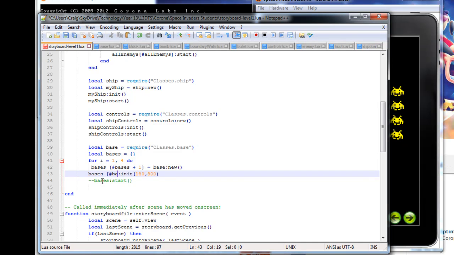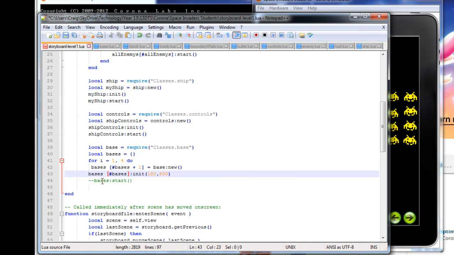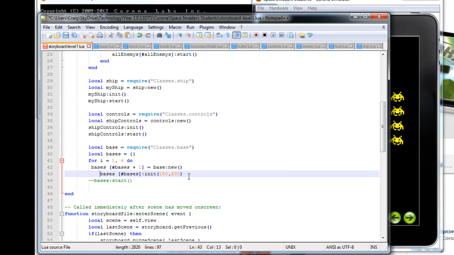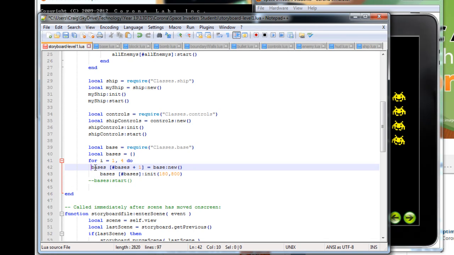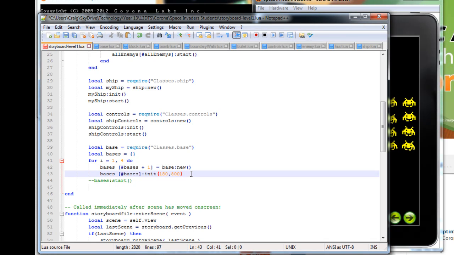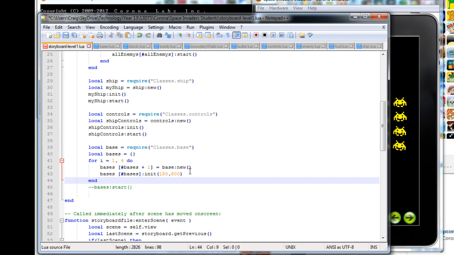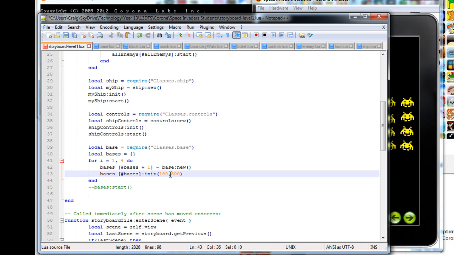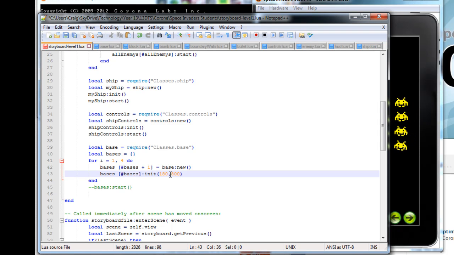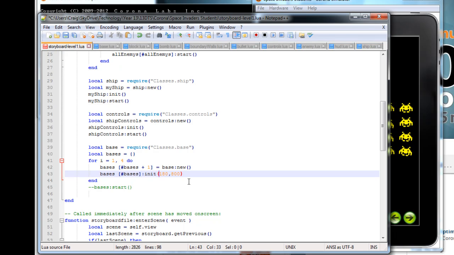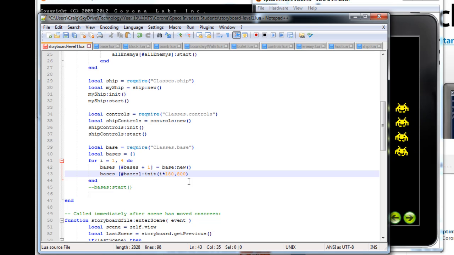Bases hash bases. Why is that not looking right? That one's not looking right. And take that back one. Alright, where do we want to place it? So it'll be, let's just take a random guess. I times, let's see how that looks. Let's save that.